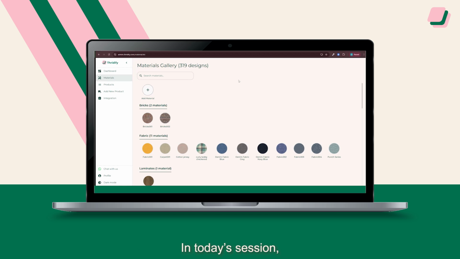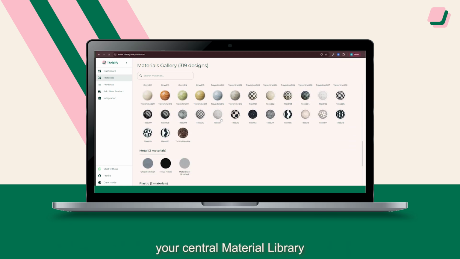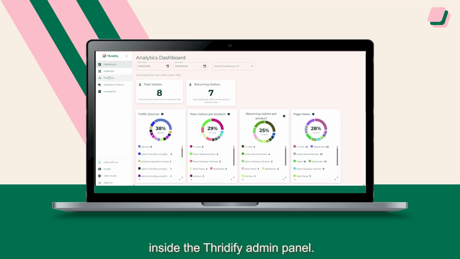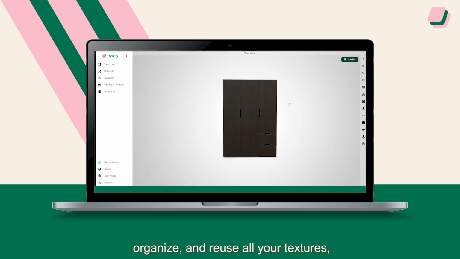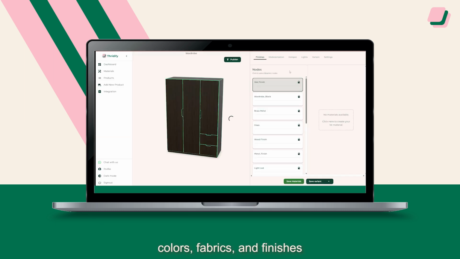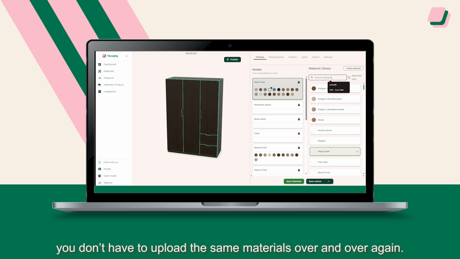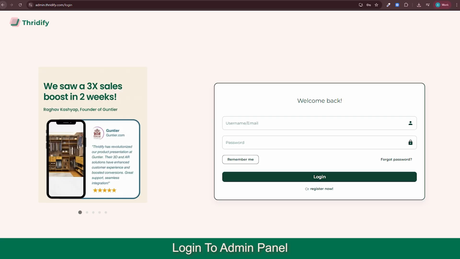In today's session, we're going to build something super important behind the scenes, your central material library inside the Thridify Admin Panel. This library helps you store, organize, and reuse all your textures, colors, fabrics, and finishes. So when you're creating multiple 3D configurators, you don't have to upload the same materials over and over again. Let's jump in. Login to Admin Panel.